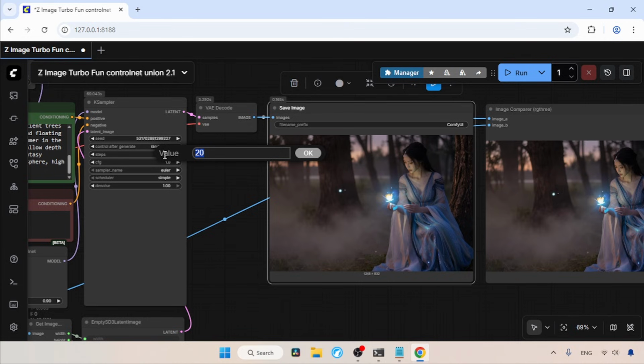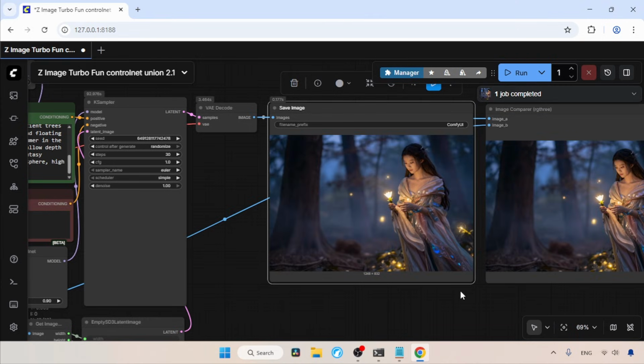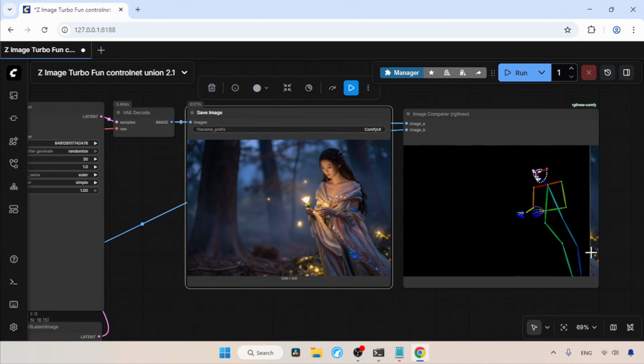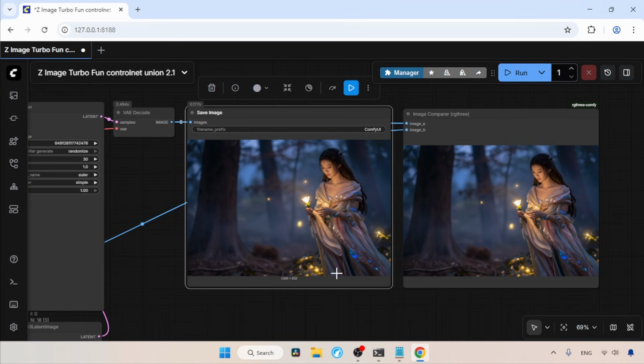Maybe I should increase the steps and see if that helps. Let's set the steps to 30 and run the workflow again to see the result. As always, the generation is finished, so let's take a look at it. Well, this looks good, but there are still some issues. For example, look at her left hand. A part of the clothing has merged with her hand. So how can we improve this?